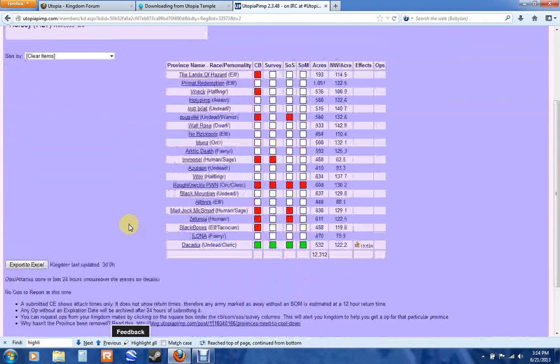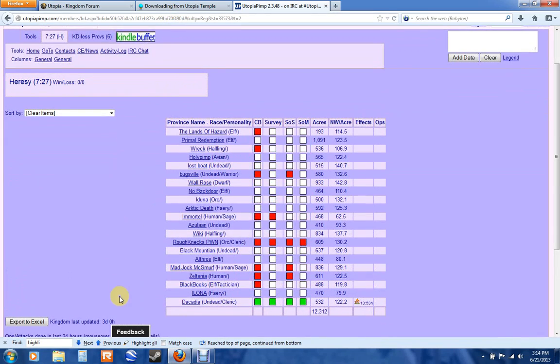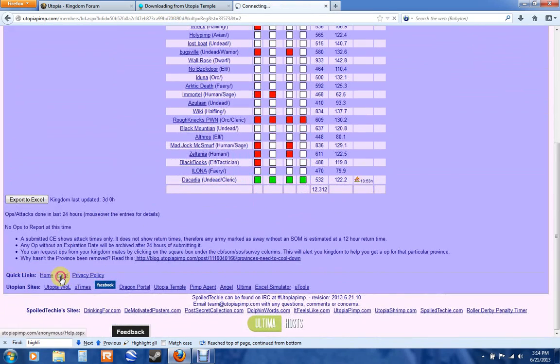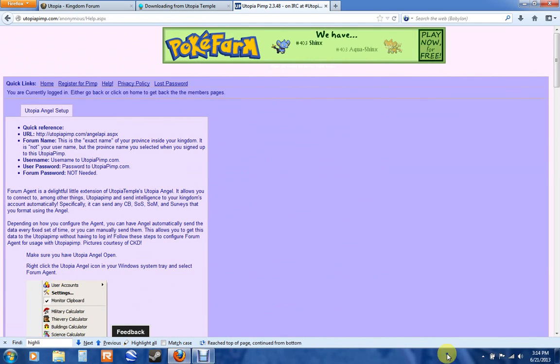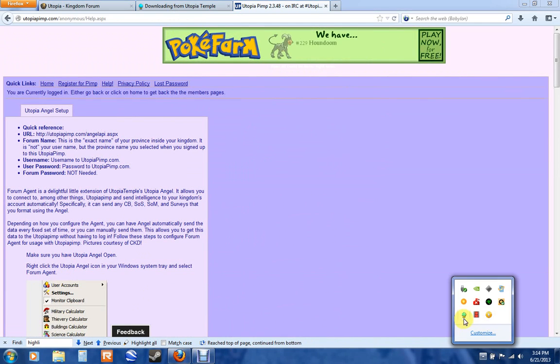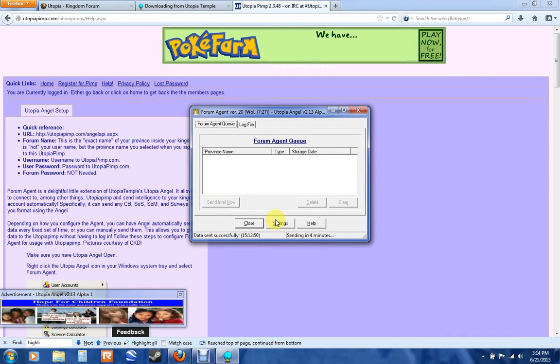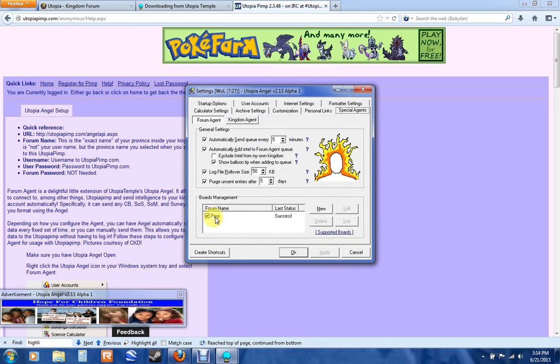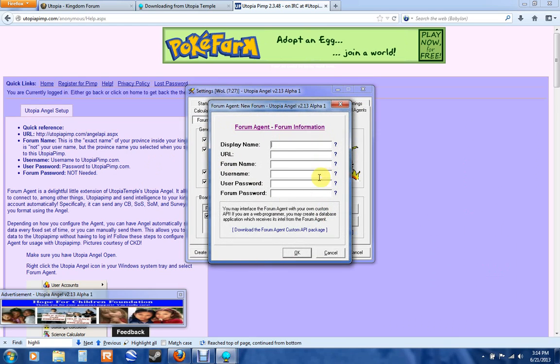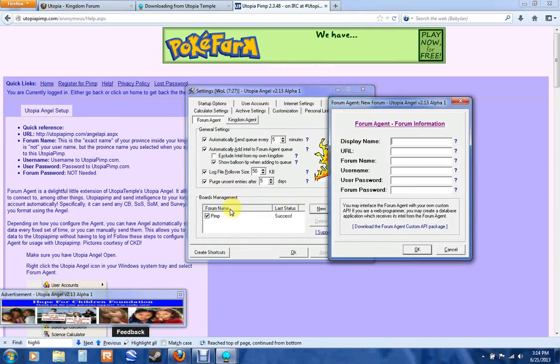Now, to actually use Utopia Pimp with Utopia Angel, click on this Help button down here, and then you also want to go to Utopia Angel and go to Form Agent. And click on Settings. I already have it set up, but we're going to set up a new one. Just click on New, and you get to this screen. Now, display name, you can put whatever you want in display name. That's just what this name is right here. Like, I just have it set up as Pimp, no big deal, but set it up as Help, Form, whatever you want to set it up as, that's the display name.